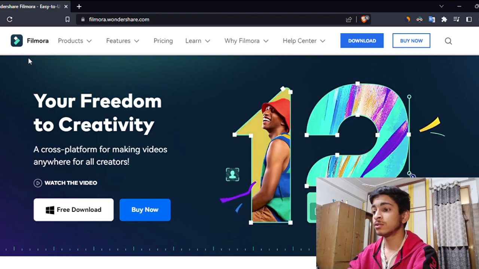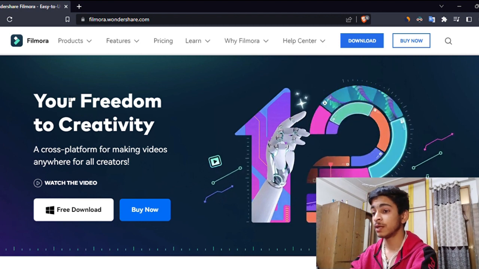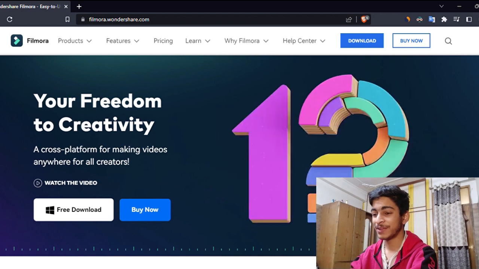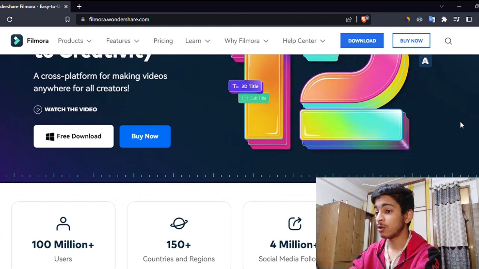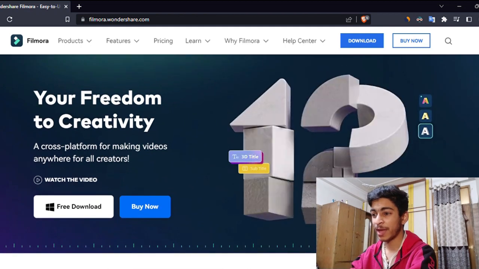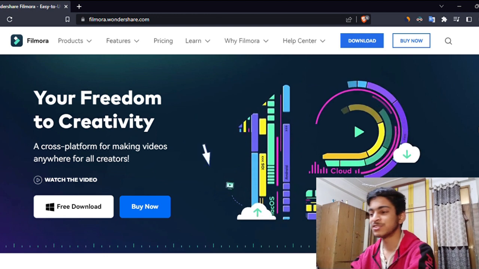If you want to download this software, just navigate to filmora.wondershare.com, their official website, and get a free trial of this software by pressing this button. Once you download the software, installing it on your laptop, PC or Mac is really simple. Just click on next and install it.